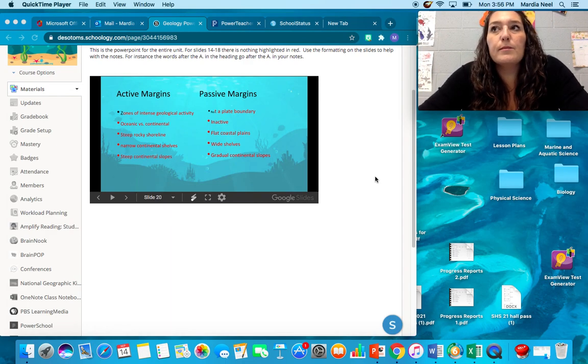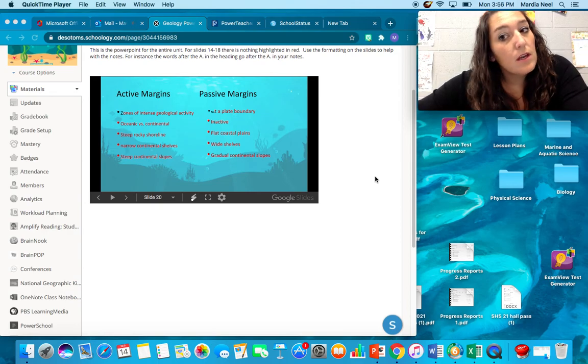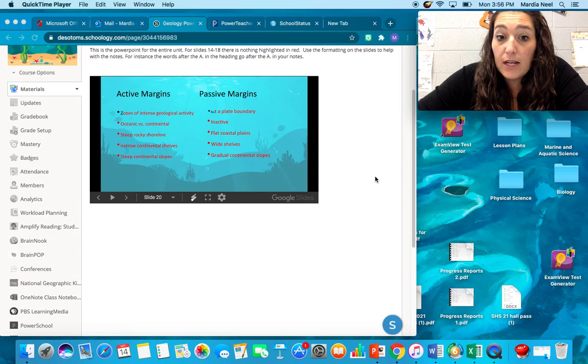Today is September 15th. We're going to move on with our notes to start the class off with. So we're going to start with the page that says active and passive margins. There are two types of margins on the side of a continent: an active margin and a passive margin.